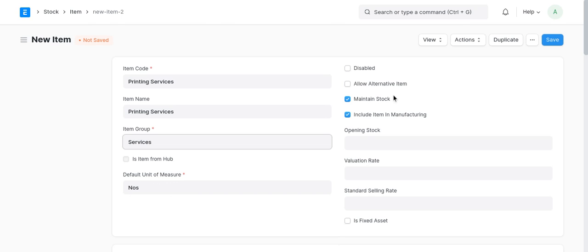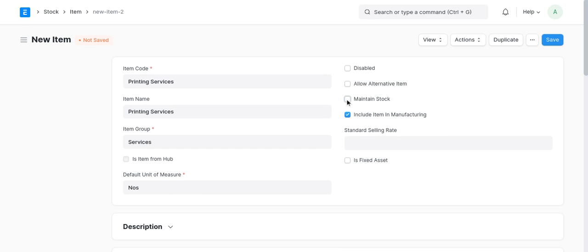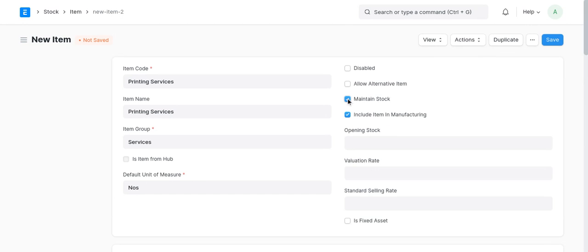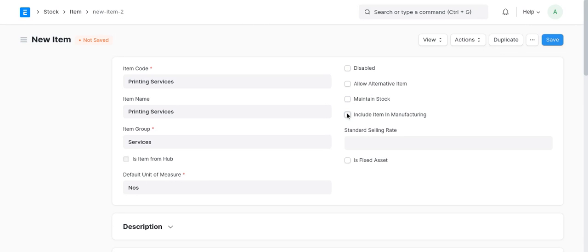Now another important thing is maintain stock. Since this is a service item, this will be unchecked. It's only if it's a physical item that you have and want to be able to manage in your inventory that you select maintain stock. But for a service item, you can uncheck this and also uncheck this.